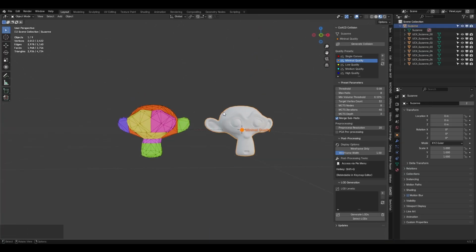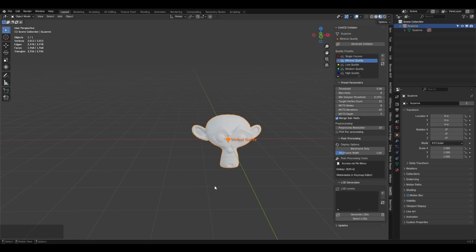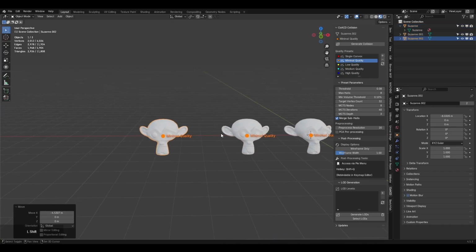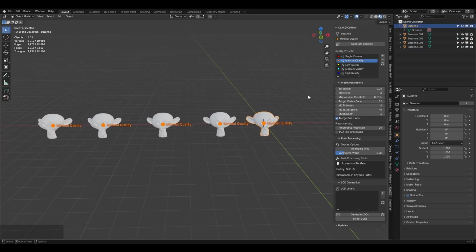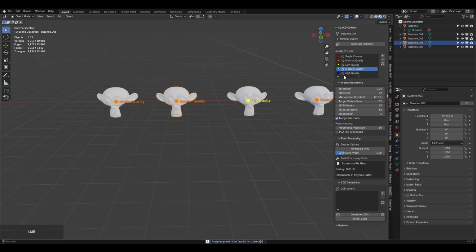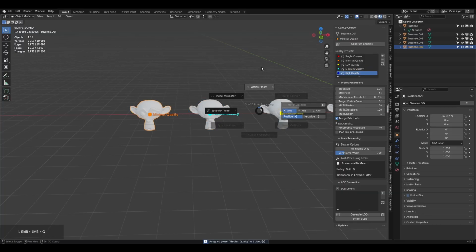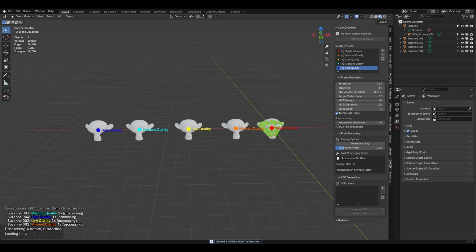And if we go to the higher presets, I'll actually show you another thing. Another thing is that this add-on uses parallel processing. So if you have a lot of Suzannes, you can test the presets in parallel if you don't know which one is good. So let's just do this, give each of these a unique quality, and then we can just generate them all at once, which is a very useful tool to have.